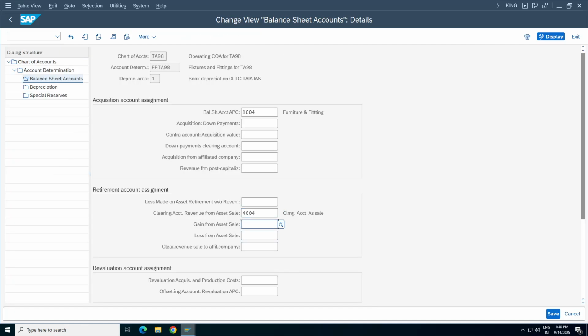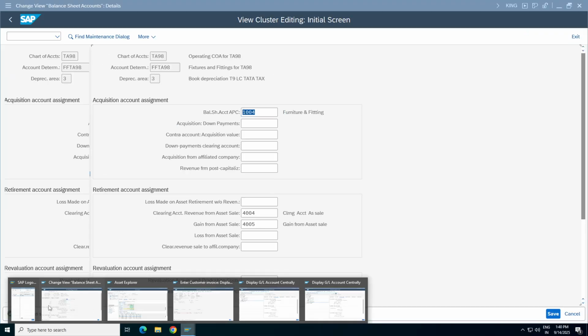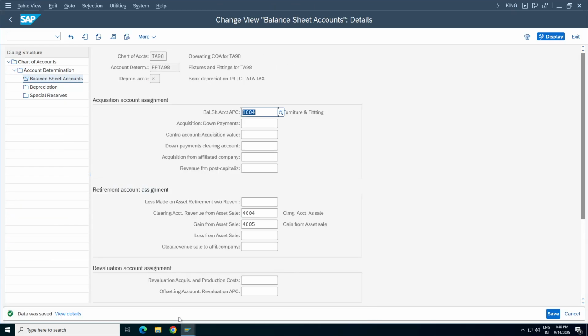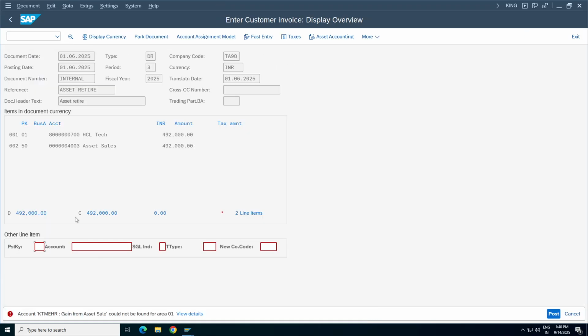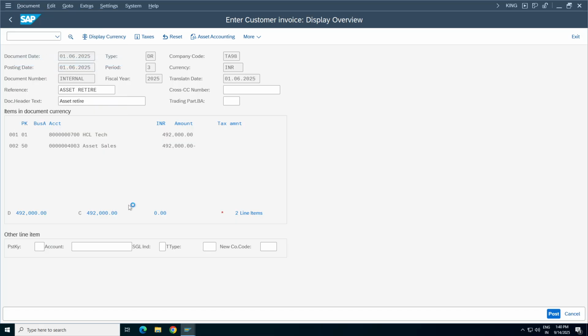Go back to the configuration. The system is throwing an error from here. This one. Okay, 4005, and do it for the next entry also. Otherwise, the system will throw an error for another accounting principle. Click on save. So come back to the transaction. Okay, press enter. So again go to the document, click on simulate. You're getting a document. Simulate general ledger accounting.